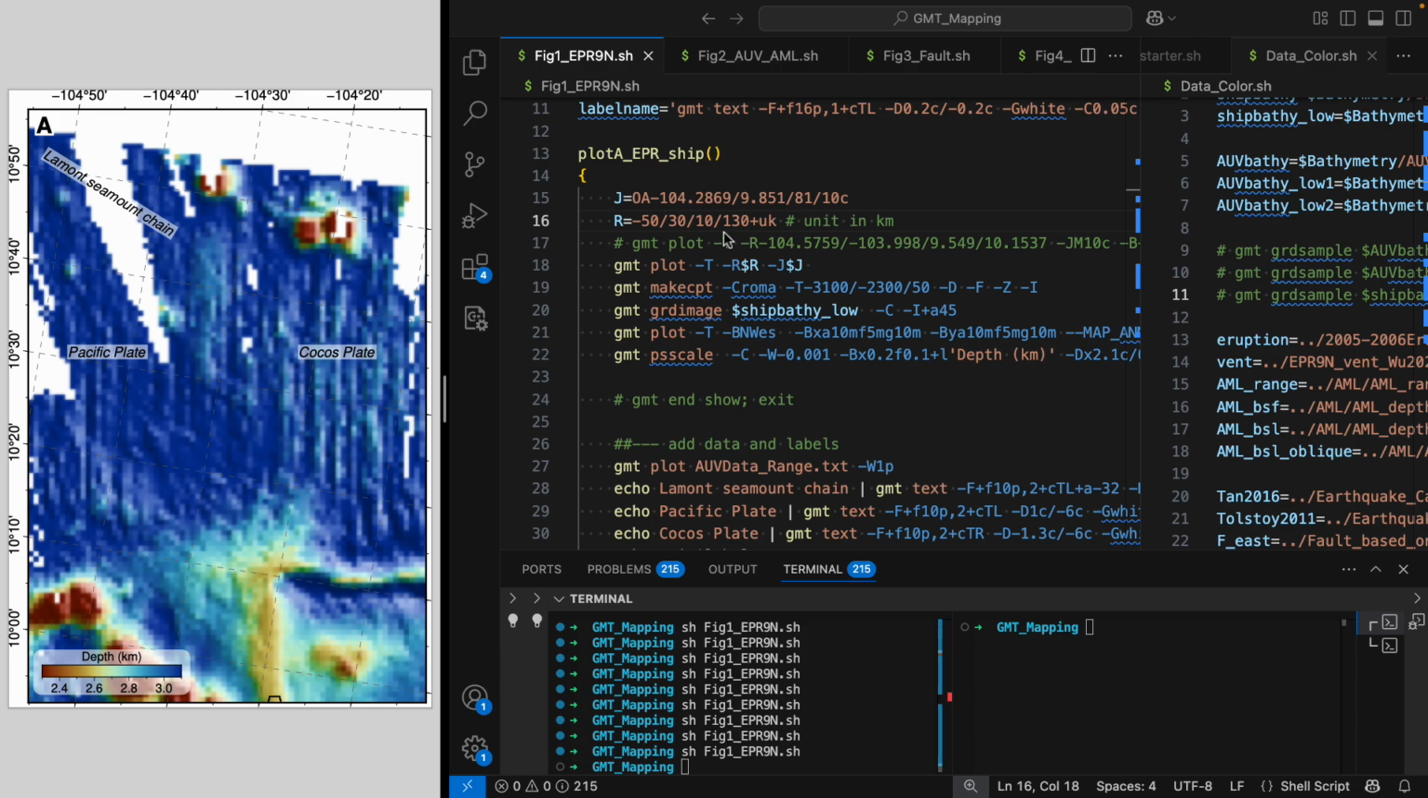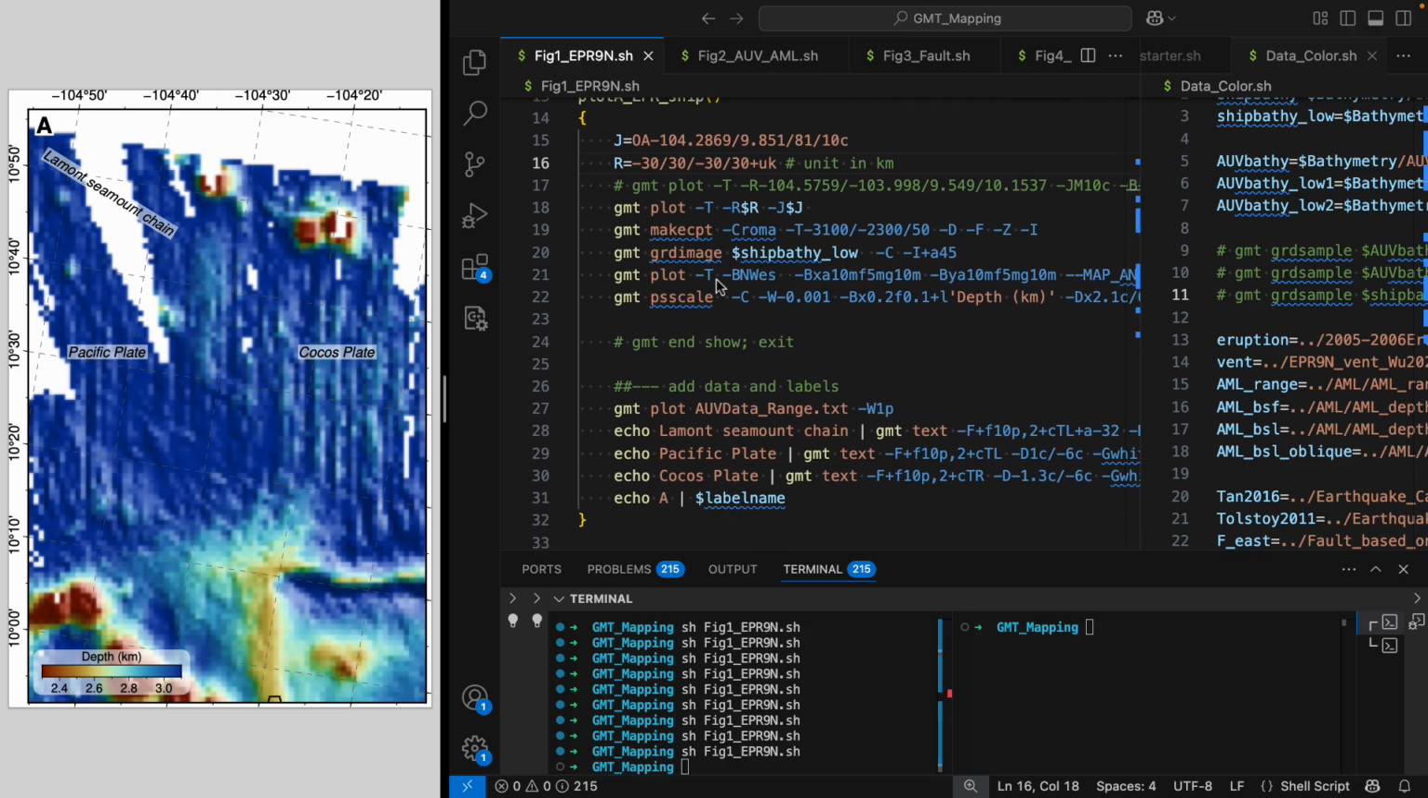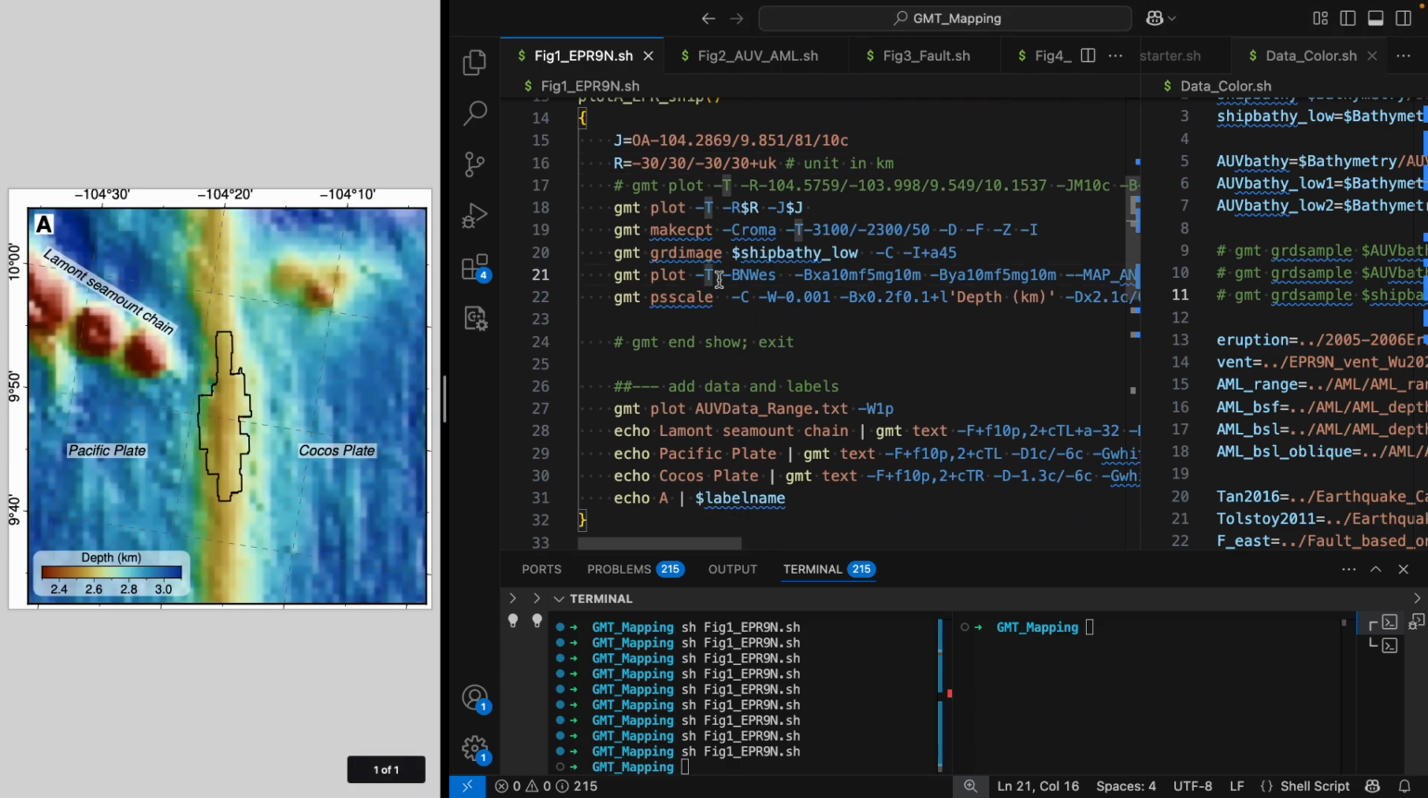So I think that's the most important thing for figure one for all the modules, just making a map in general. And then GMT plot is actually what produces the map. Yeah, GMT plot has two meanings.